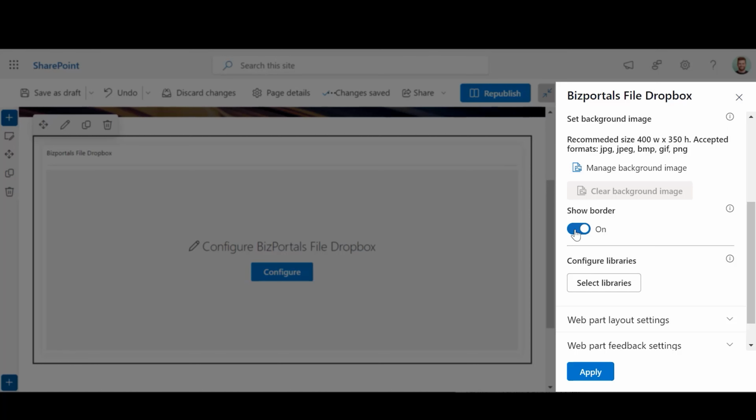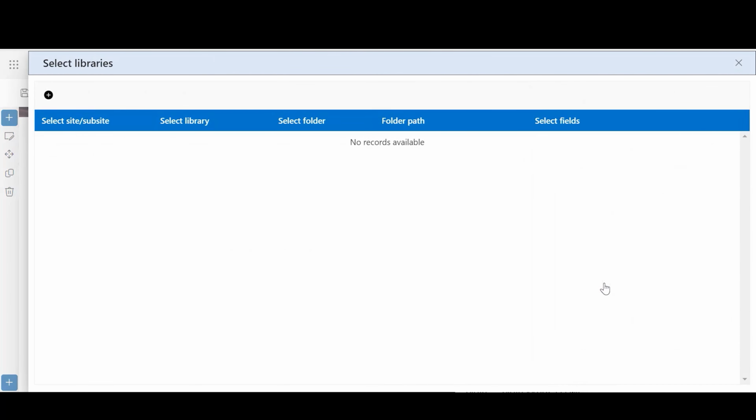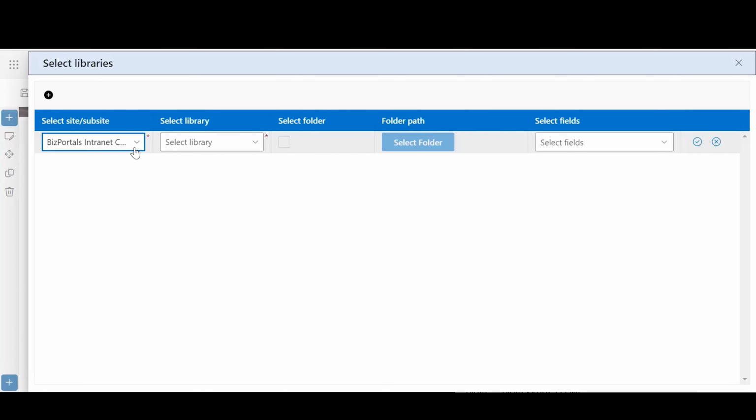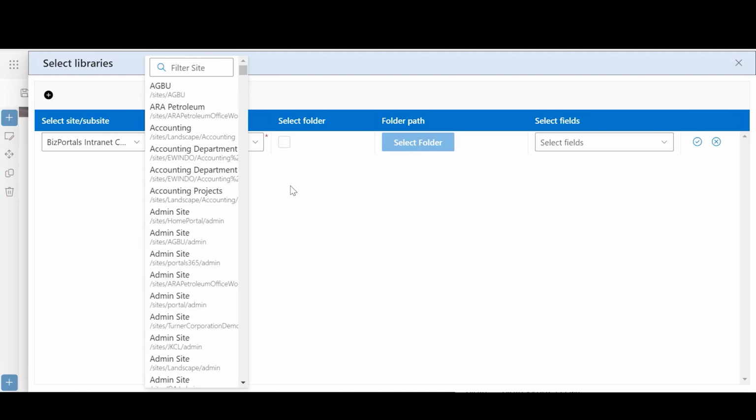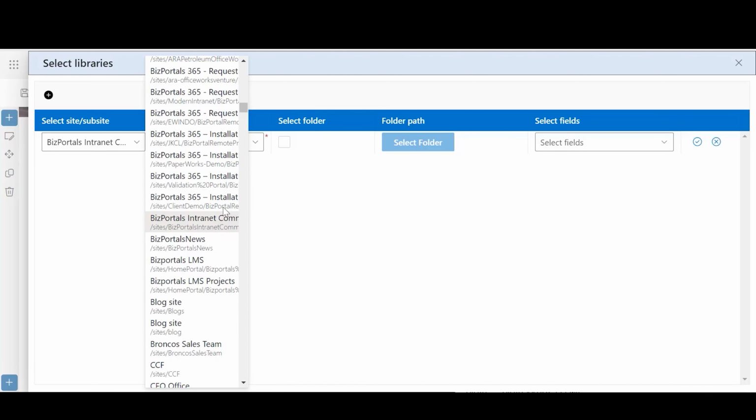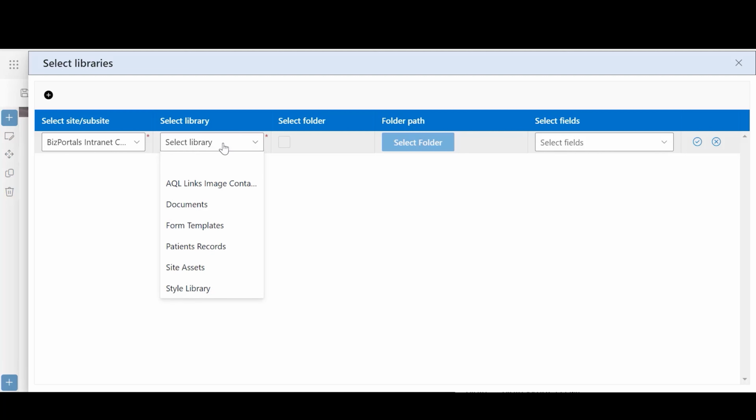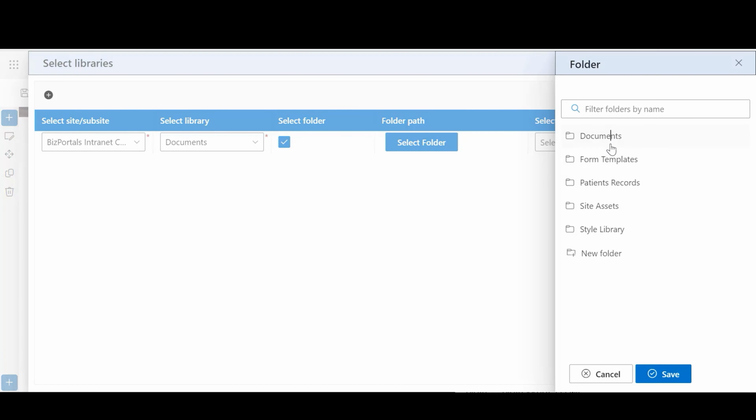Configure libraries. Users can utilize this feature to add libraries, which can then be used for uploading files. Select Site/Subsite. Choose a site from the drop-down menu where you want to upload the items. This defines the primary location within the SharePoint site collection. Select Library. Choose the library where you wish to upload files. Select Folder. Select this checkbox if you want to upload files to any specific folder. Folder path. Choose the folder where you wish to upload files.